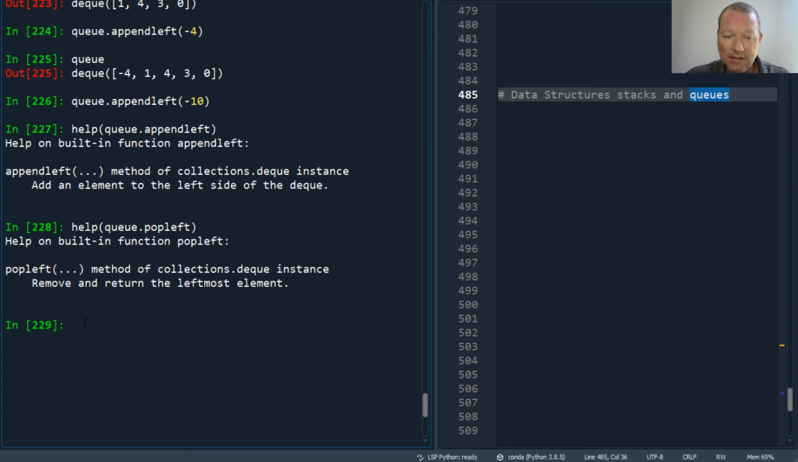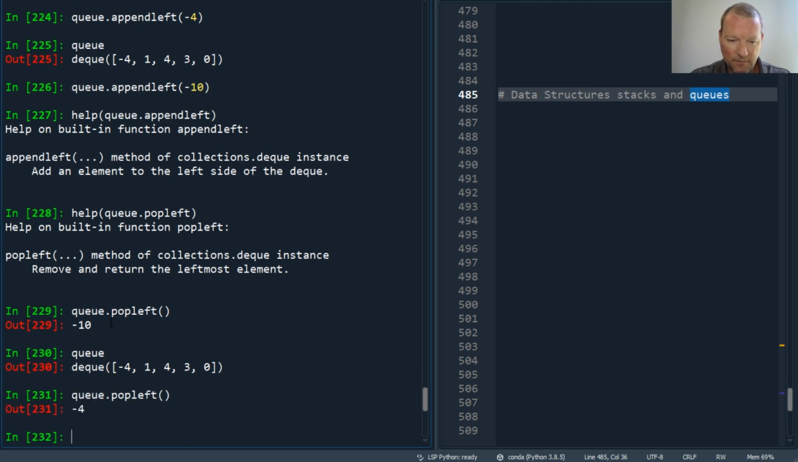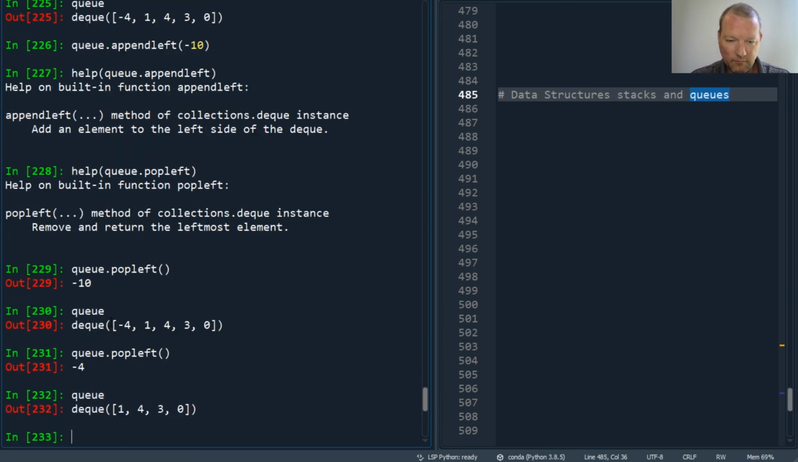So our first in, first out. And then we go and use our Q dot pop left. Boom. So we now have, let's look at, there we go. And pop left again. Boom. Here we go. So here are two very powerful structures.